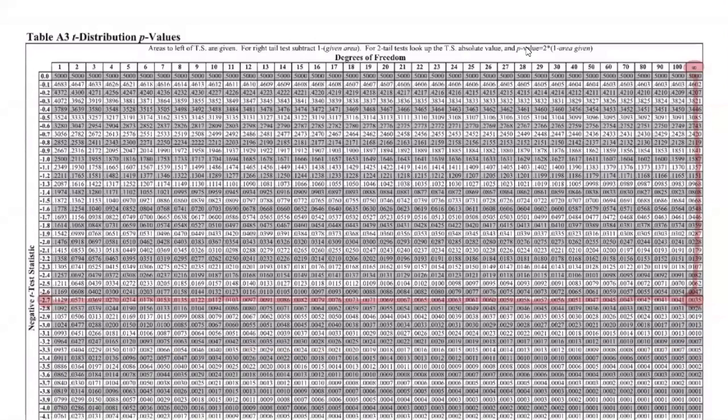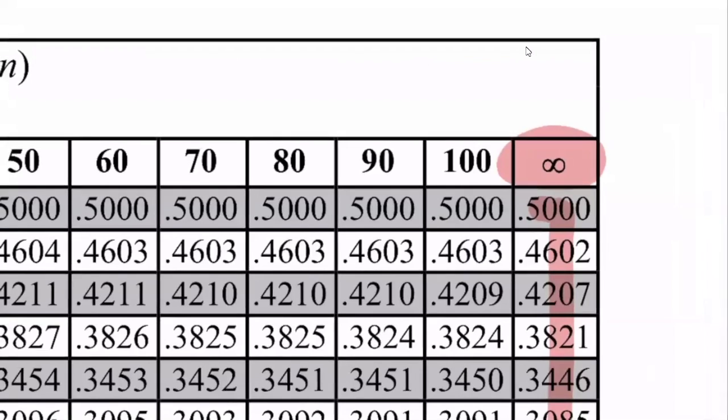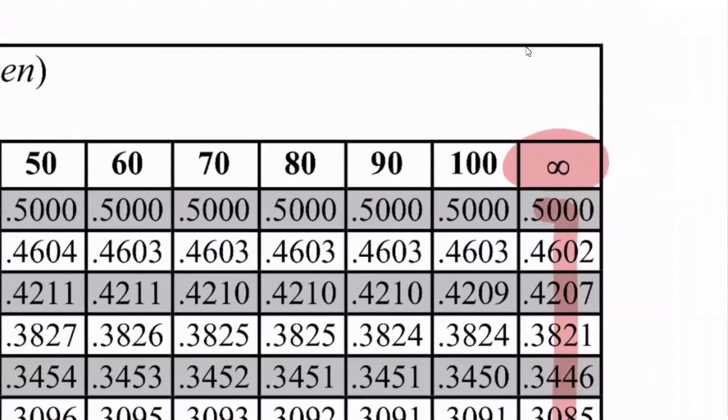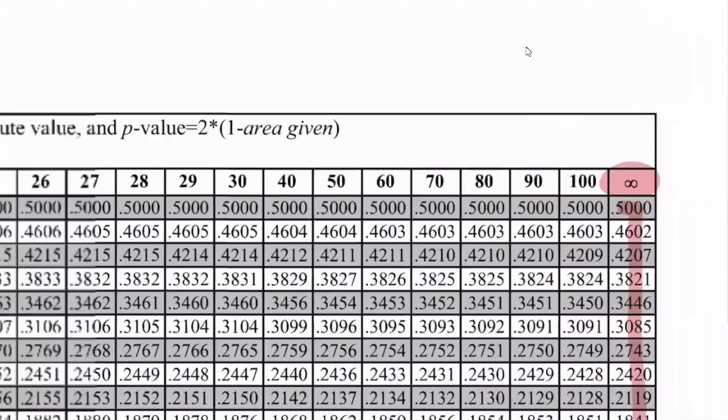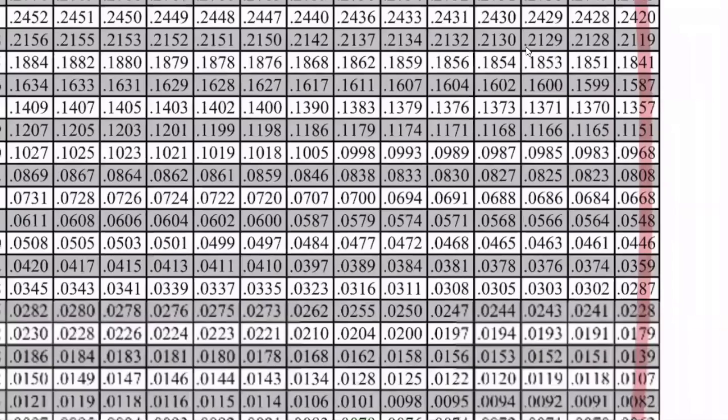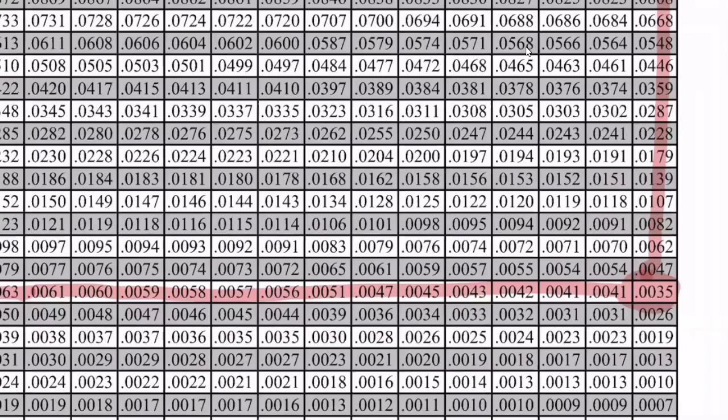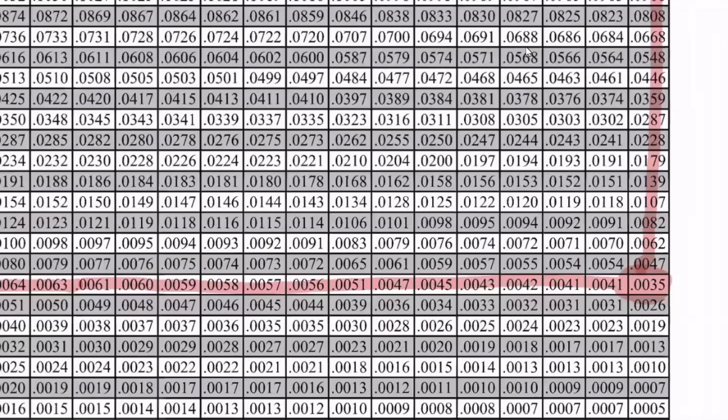Okay, so I want to zoom in on this one real quick. The infinity symbol is a sideways 8 up here. So that's infinity degrees of freedom, which is the best we can do for 999. And so you see the p-value is 0.0035. And this table works just like table A1. It gives areas to the left of a z-score. So this is 0.0035. Let me draw that real quick.